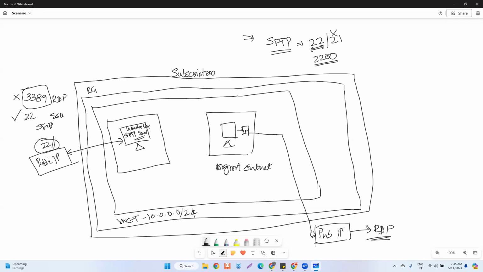So once we have this public IP, we can connect through SSH from management to the server. Here we can use the private IP, right? Yes, sir, we can use the private IP. No issues on that.